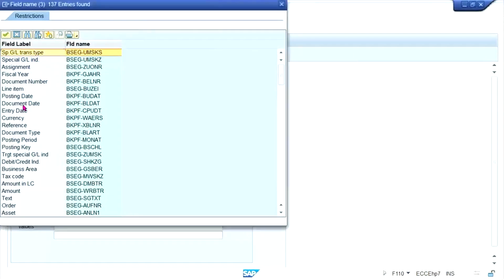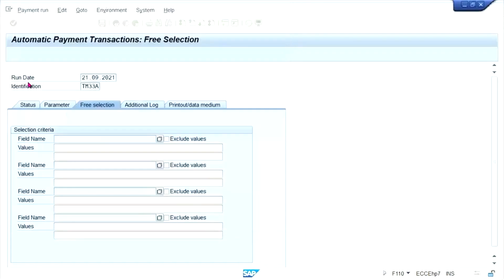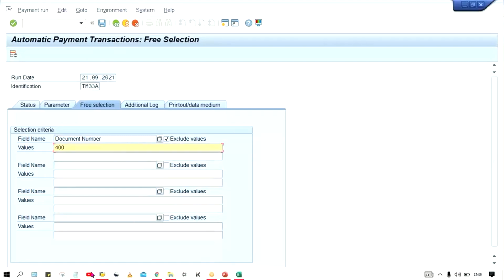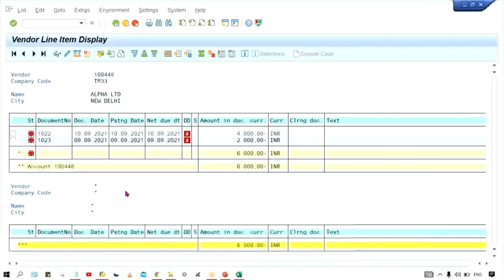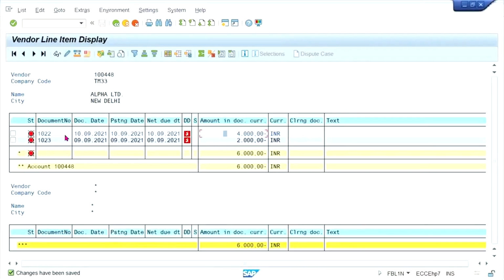So here you'll get, look here, document date, posting date, document number. Double click on document number. Okay. And apply a check mark on exclude value. So exclude value means what, guys? Which invoice is supposed to be excluded? Invoice number 1022.